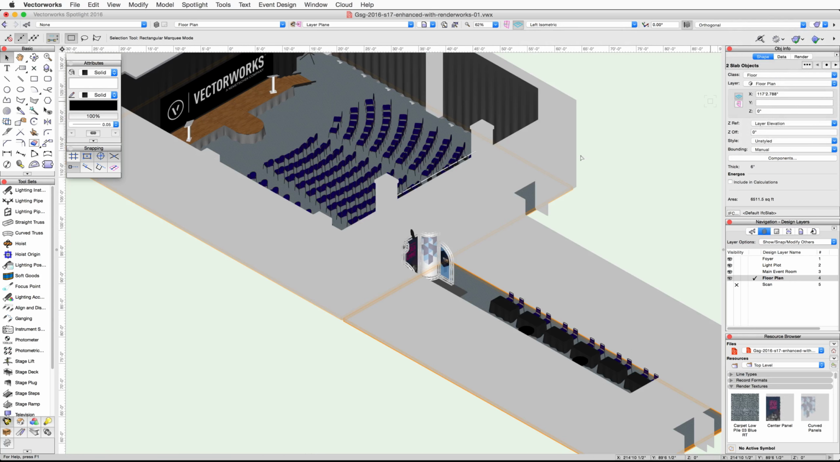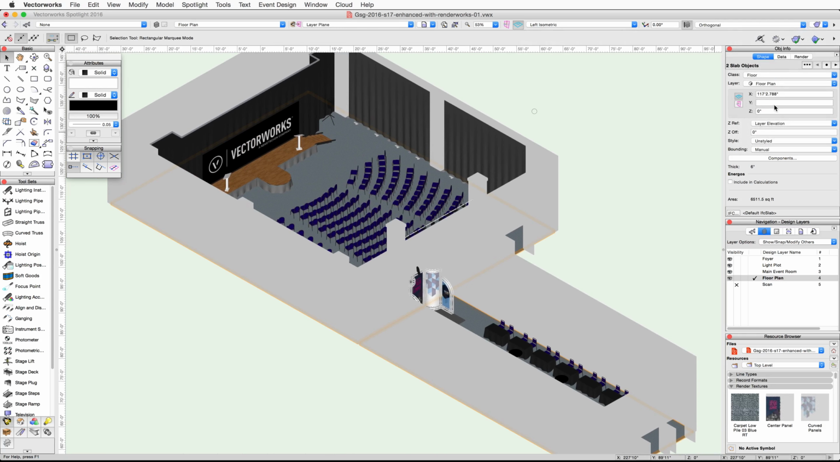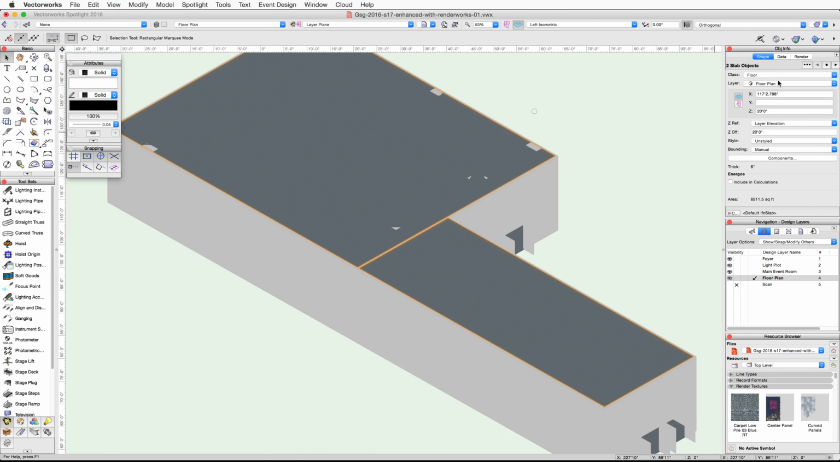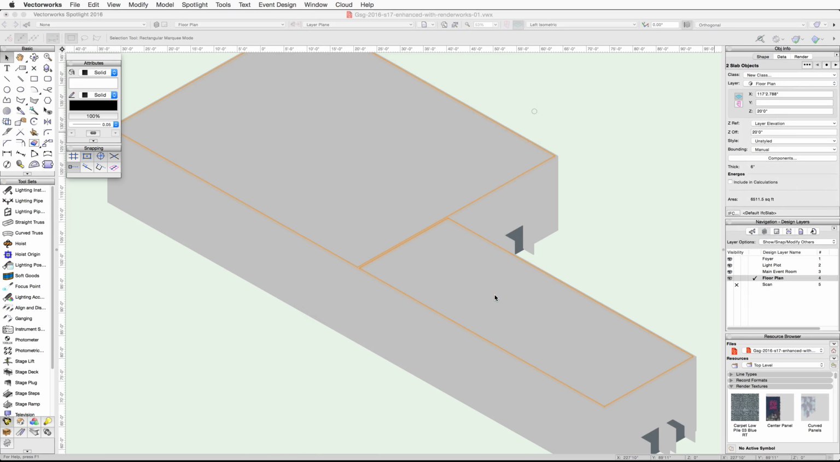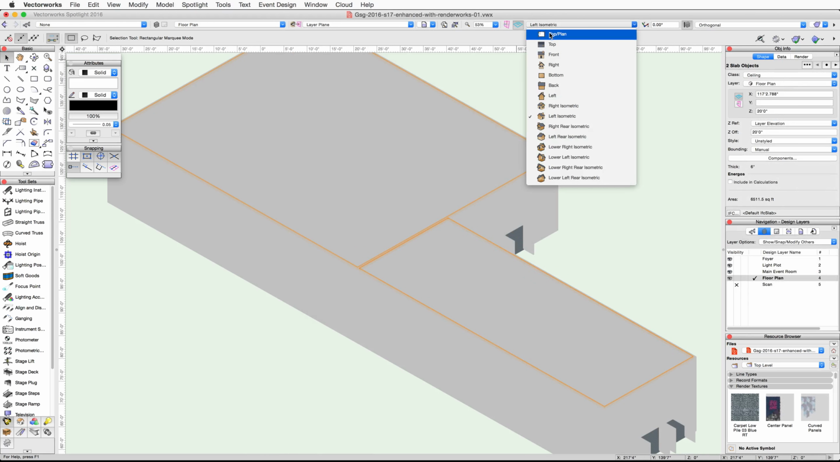In the Object Info palette, set the Z height to 20 feet, then click on the Class pop-up menu and choose New Class. Name the class Ceiling, and click OK. Switch back to a top plan view. Now let's import a few textures.